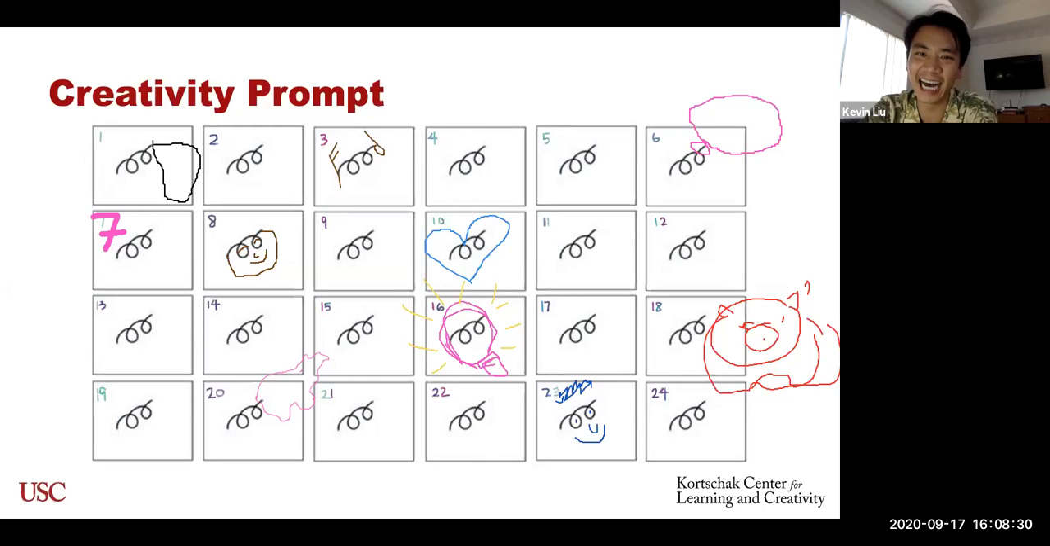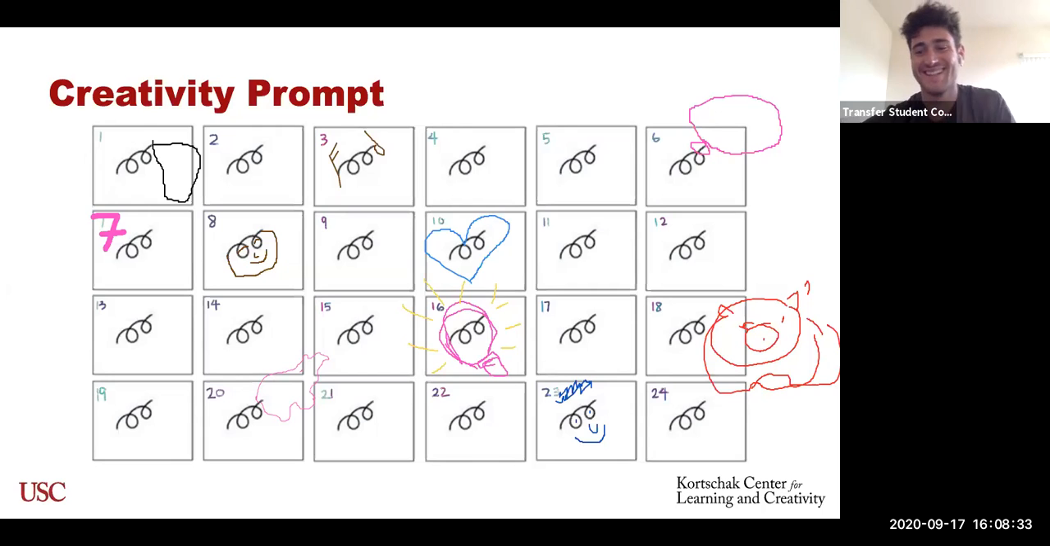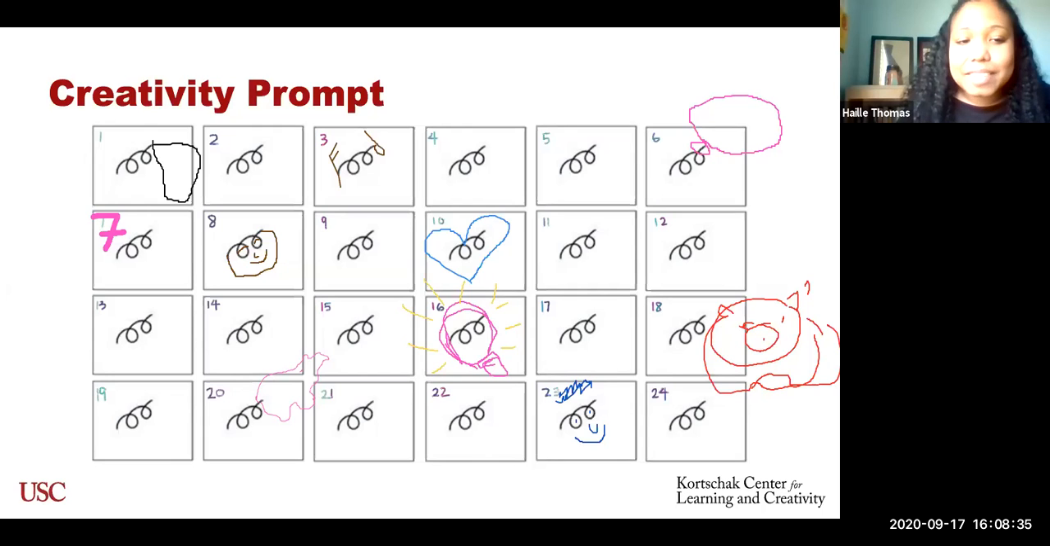Food. I had a creative word. Yeah, that's funny. That's good. I've never seen that before. See, we each take it a different way.